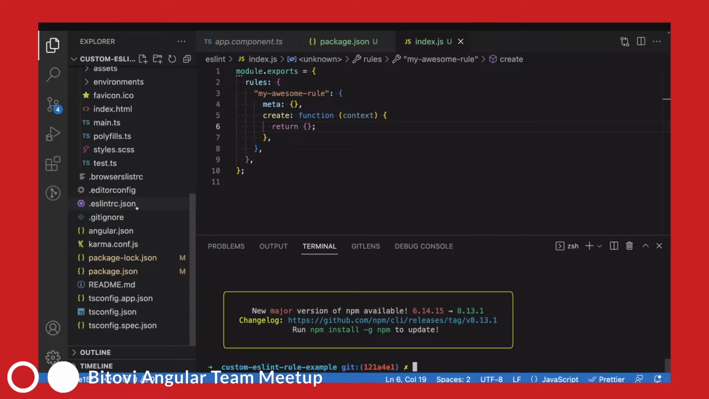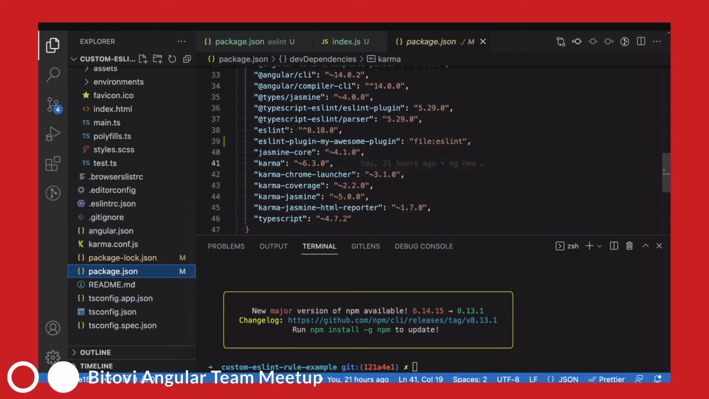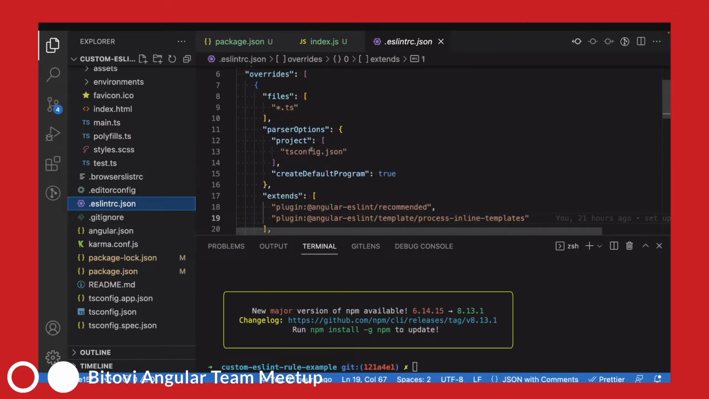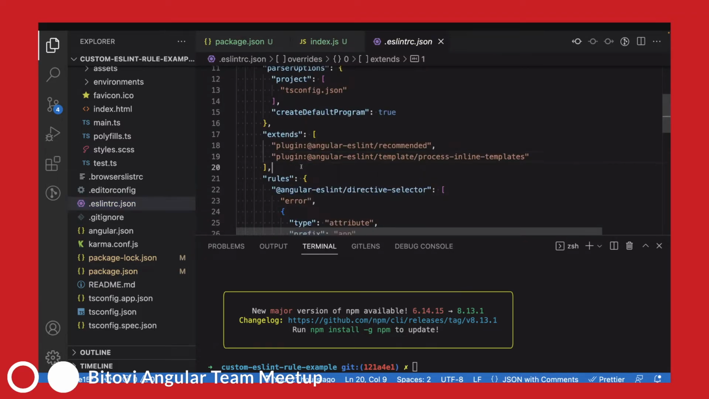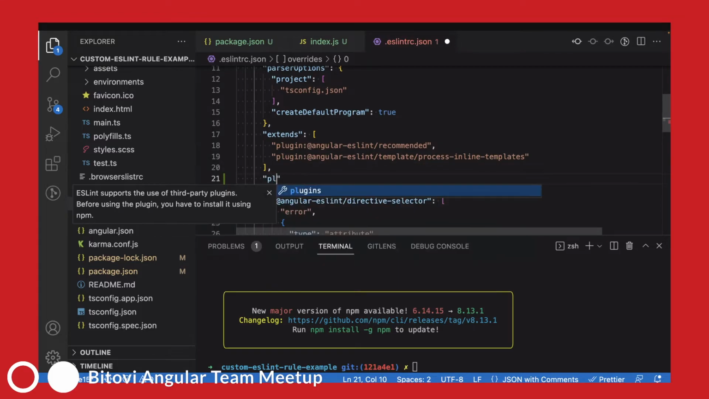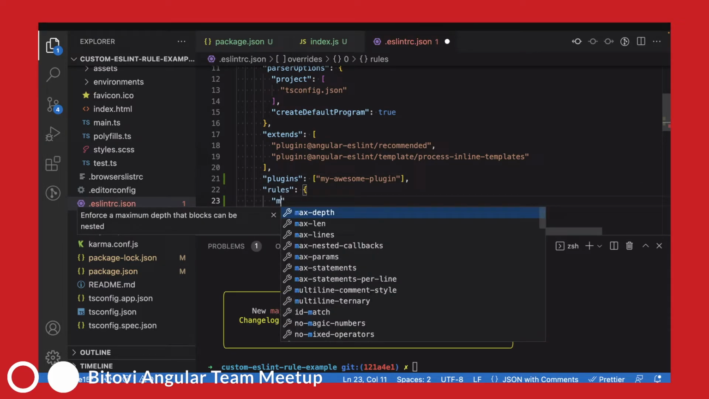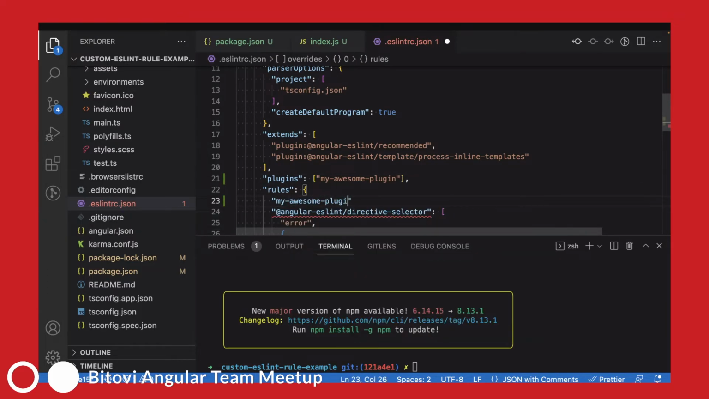Okay, it should be in our package.json file, ready to be used. And now we're going to add it to our .eslintrc file. We need to reference our plugins, my-awesome-plugin, and then we can add our rule, which is my-awesome-plugin/my-awesome-rule.